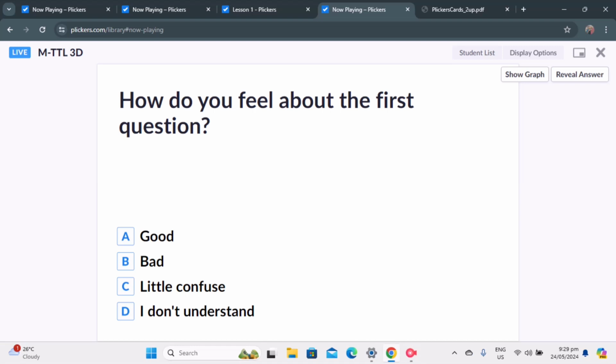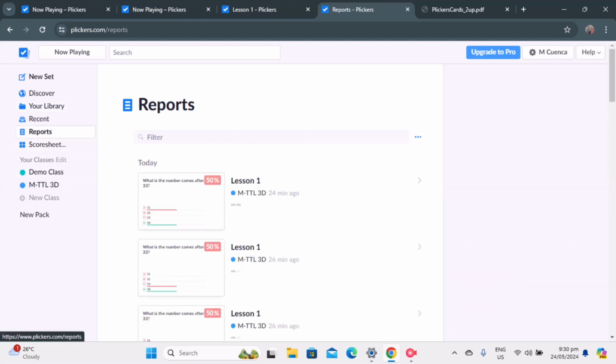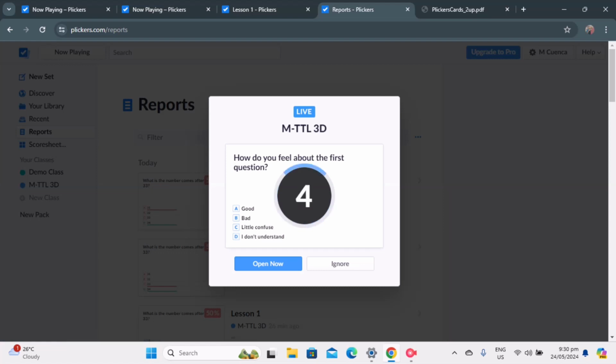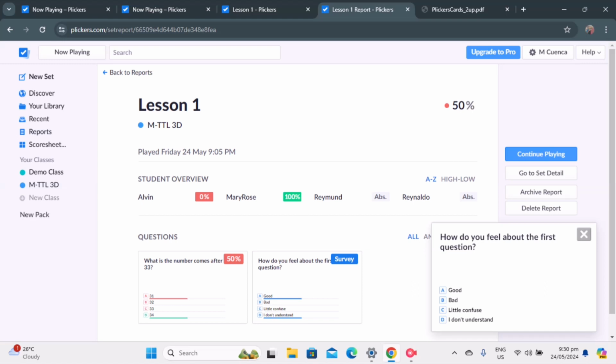Back to the computer, we can see here an X at the upper right. Let's click it. Then let's proceed to the reports. Here in the reports, we can see the reports of the process that we had done today. Let's click it, then we can see here the results of the reports.